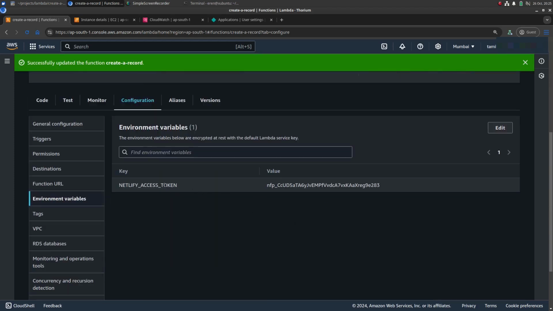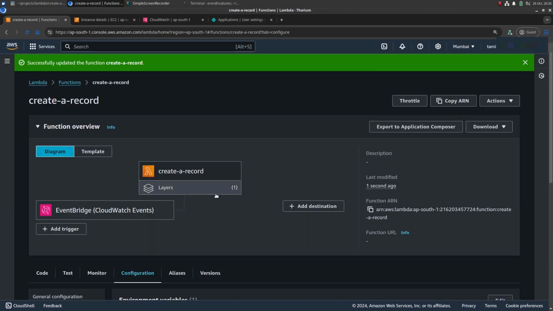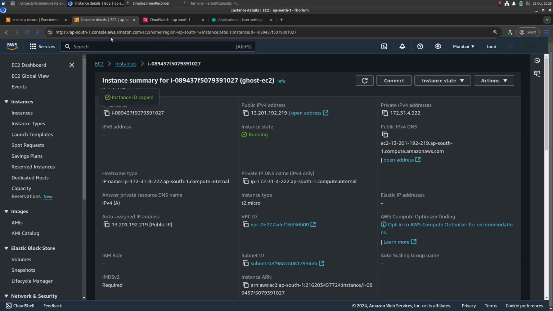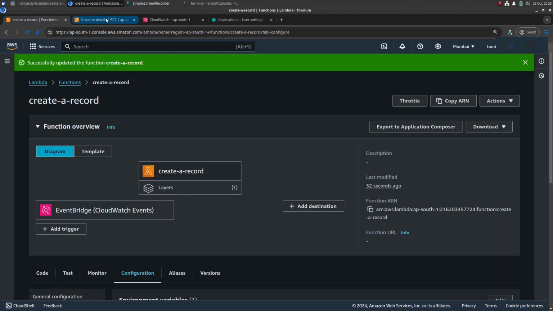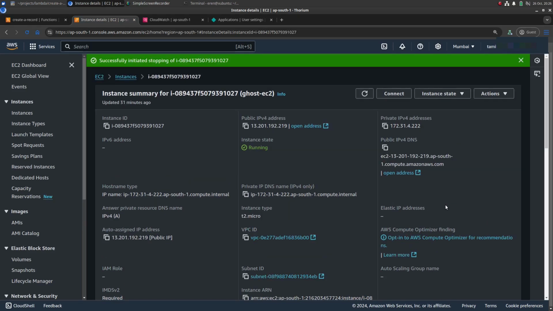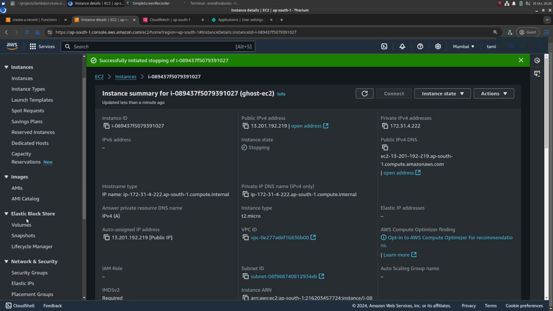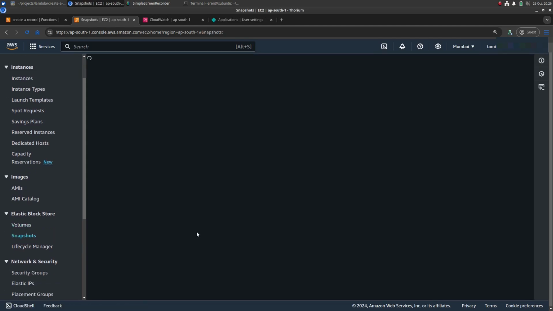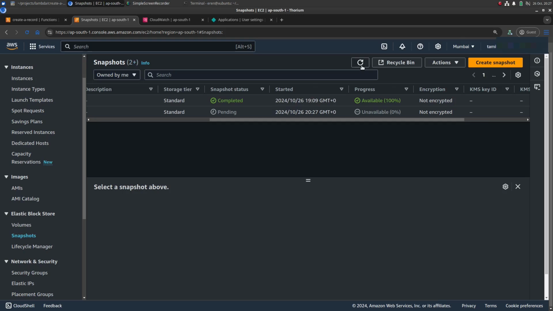We have the access token. We have added the layer. We have added the trigger. So I will do one thing. We will trigger this using the EventBridge rule. For that we have to stop the instance and start it again. If we stop it, it will invoke another lambda, that is the snap-and-delete-volume. So let's do that and come again to this lambda. As we stop it, this will create another snapshot. Let's wait and see if another snapshot is created. As you can see, another snapshot is created.